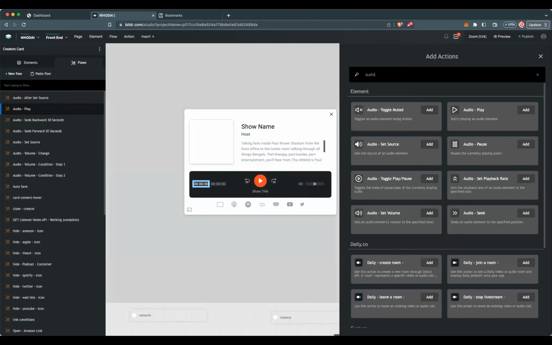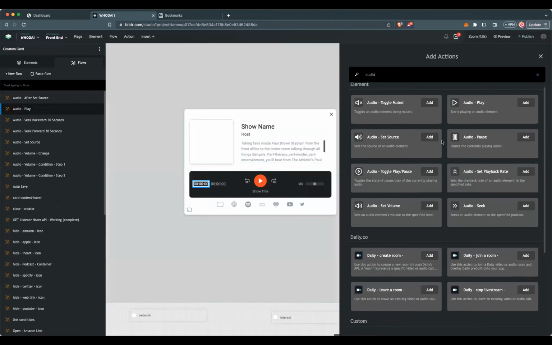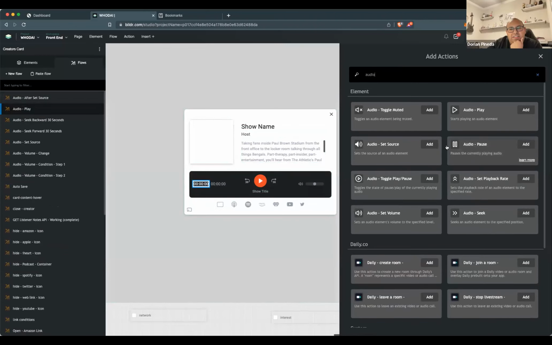Audio set source, toggle, set volume, audio seek. I think it's seek, right? Or no, seek would go to, I think, one that goes forward and backward. Yeah, but it would be something that reads it. I'm looking at these. Do any of these read? I guess they don't really read. It's probably the same.